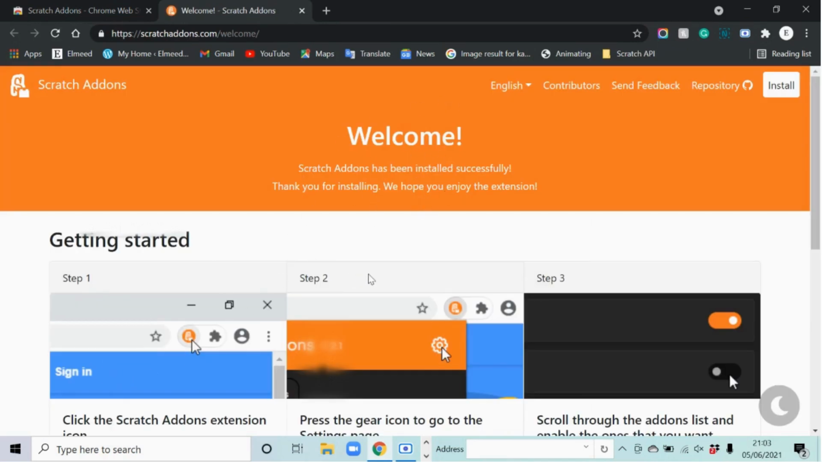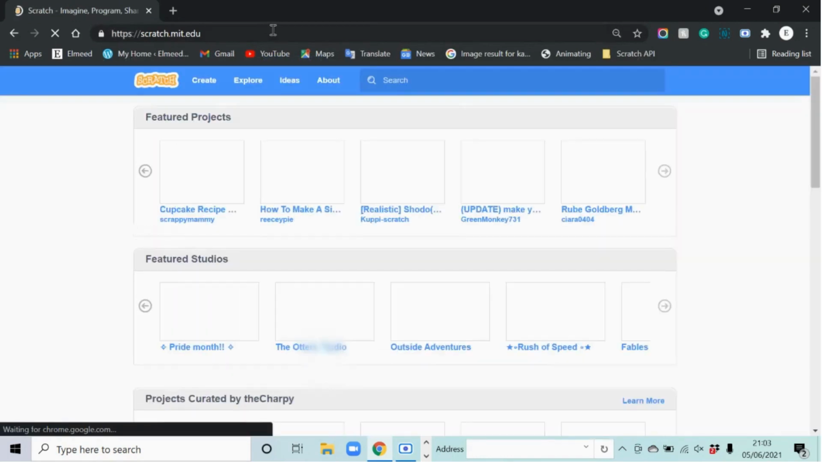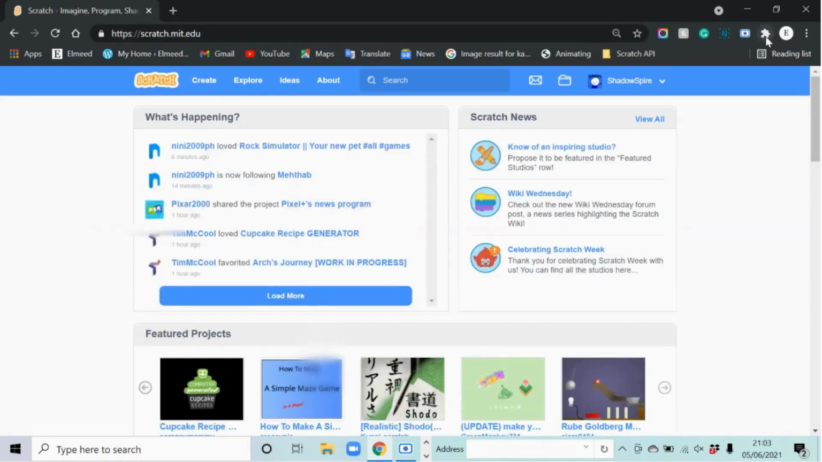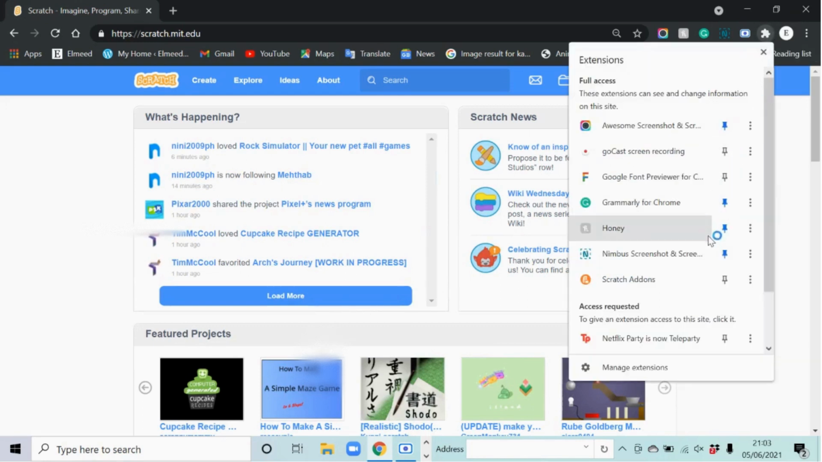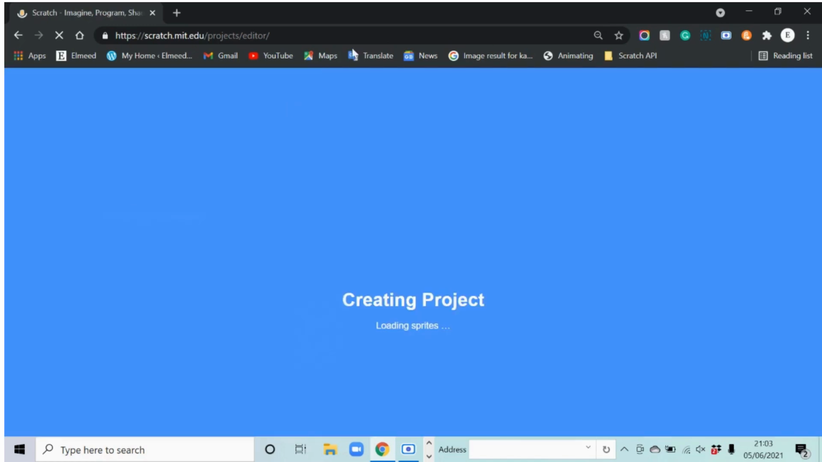Then you should be redirected to this welcome site. So you can just click that off and go to Scratch. Wait for it to load. And then you want to press this little jigsaw piece thing here called extensions. And you should see Scratch add-ons here. You want to click the pin so it turns blue. And it should appear right about there. So press create. Wait for it to load.